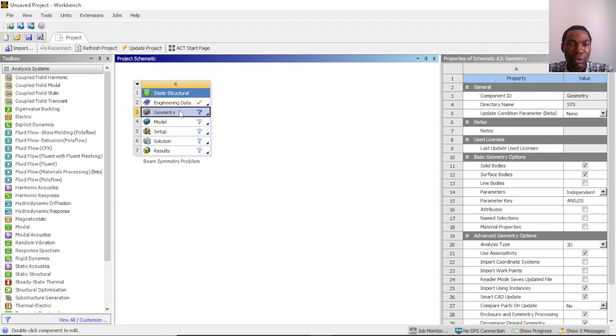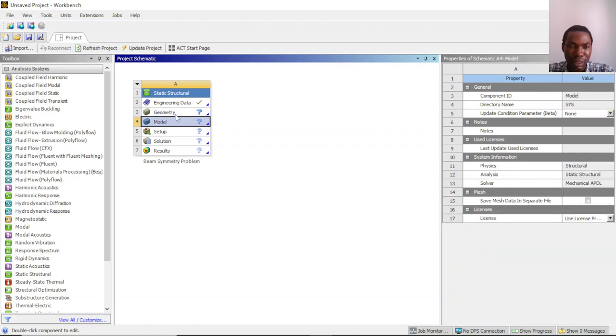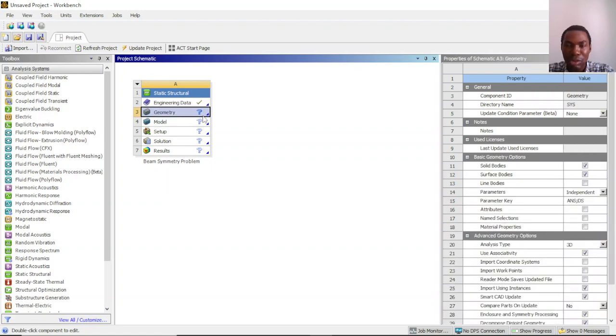Now you can see the engineering data is checked, meaning that we have defined our material. We move to the next tab, geometry. Under the geometry, before you double click it, on the right hand side of your screen, you need to check the line body. It must be checked because we are using Ansys beam finite elements. So you need to check this.